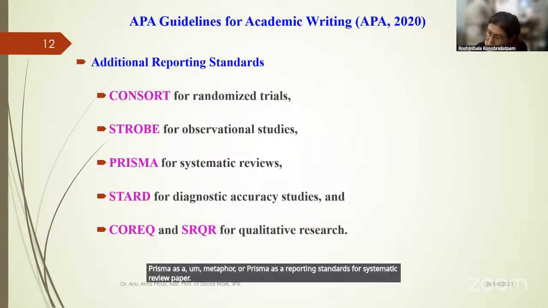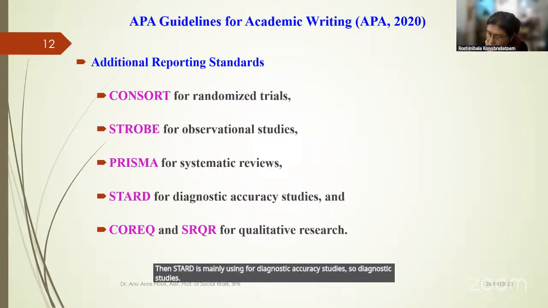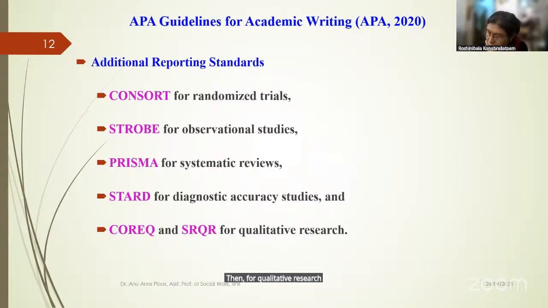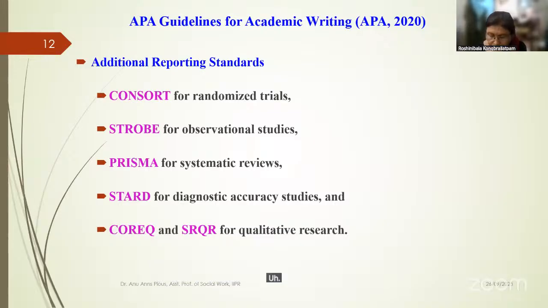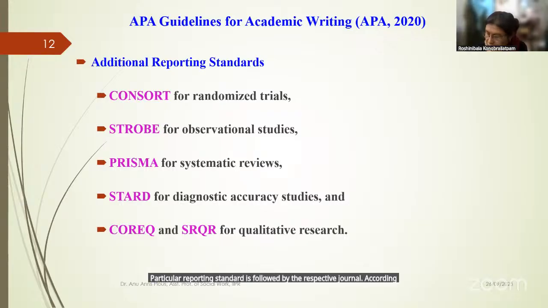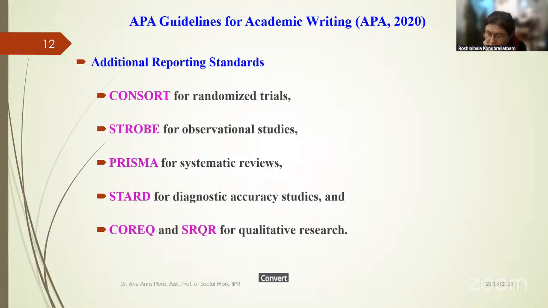Then STARD is mainly used for diagnostic accuracy studies or diagnostic studies. Then for qualitative research papers, you have to follow either COREQ or SRQR reporting standards. So now the author's responsibility is to find out what particular reporting standard is followed by the respective journal. According to that, you have to find the checklist for the respective reporting standard and connect your paper with respect to that checklist.